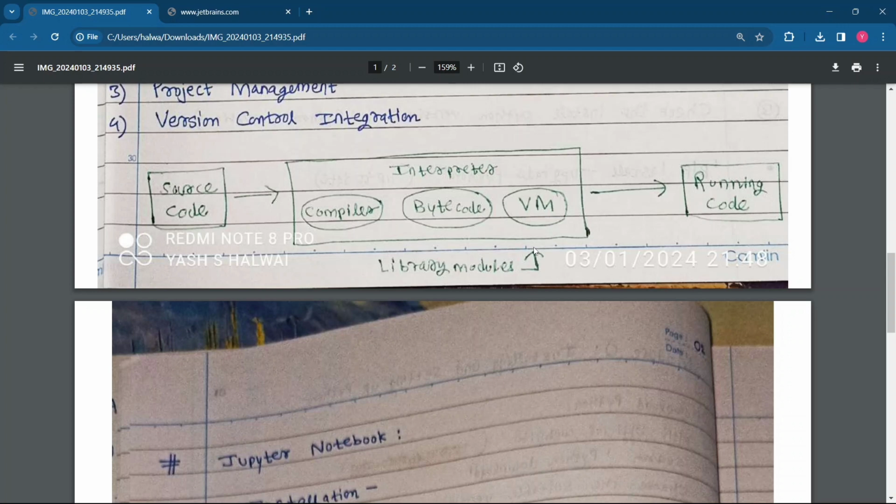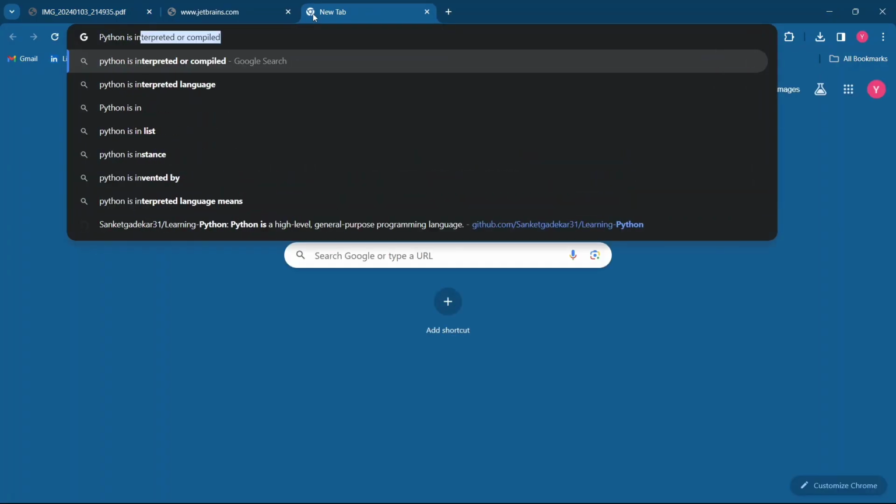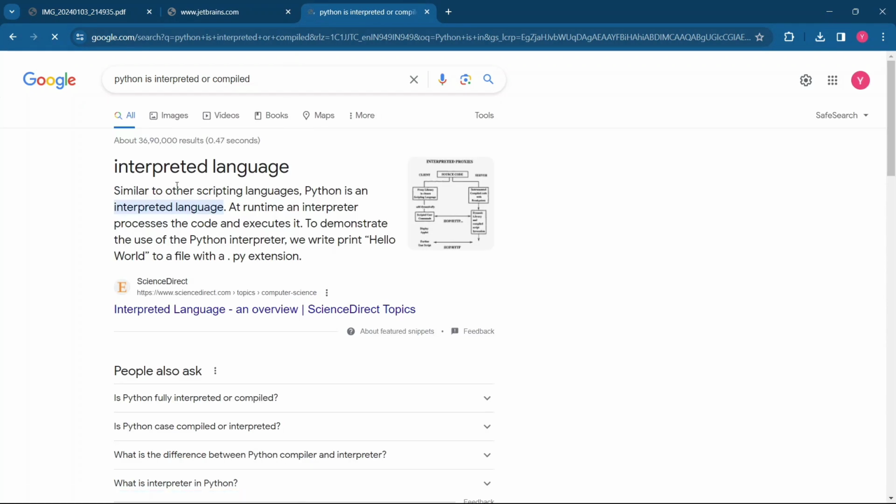It can come into that interpreter, and after doing all those things, our code finally gets done. Okay, so this is a very simple thing: why Python is an interpreted language. Let me search "Python is interpreted or compiled." You can get an answer. Python is an interpreted language. At runtime, an interpreter processes the code and executes it.